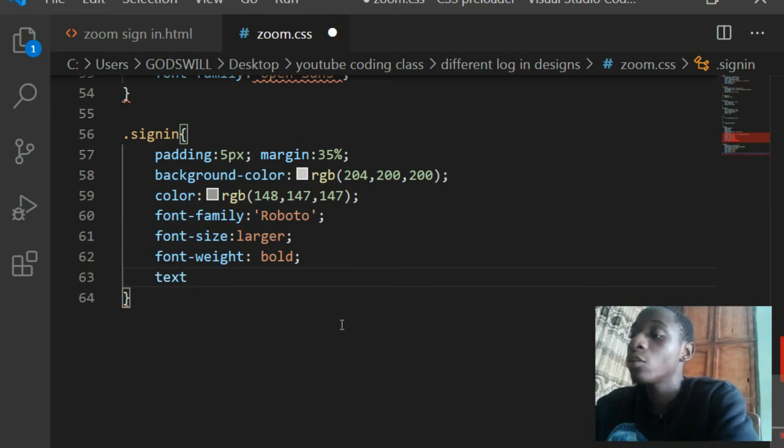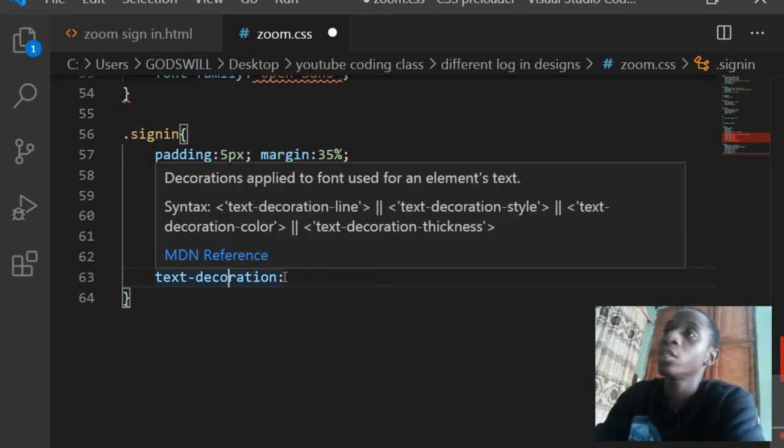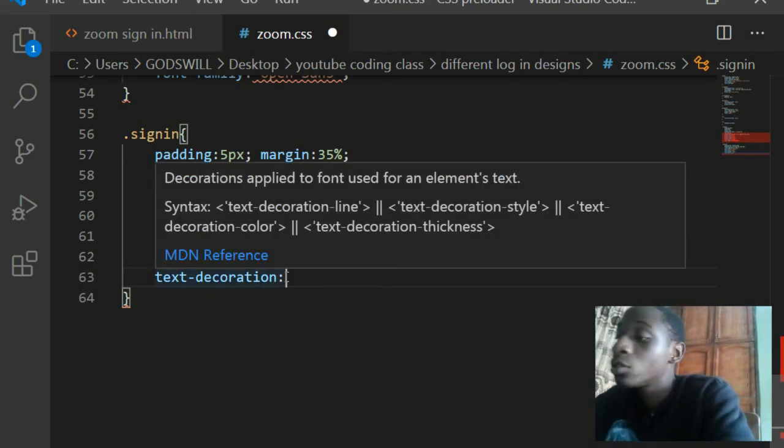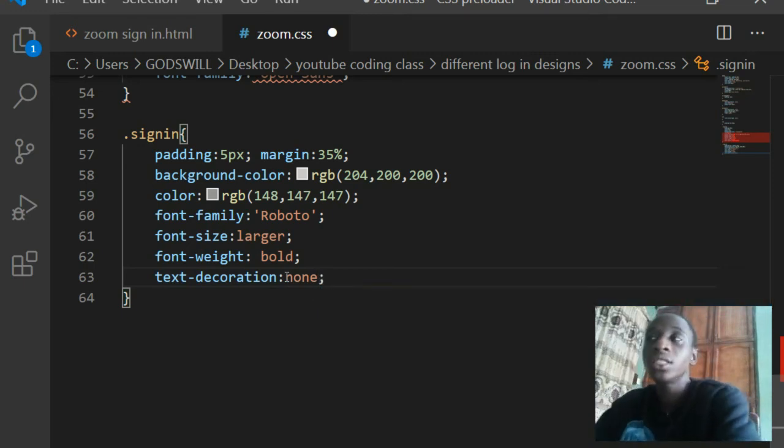So we have text decoration. Why is this giving me this? Always check out for errors in VS Code. So none, because this is going to be a link. You need to change the text decoration to none, so it will not have any underline or sign. So that's about that.